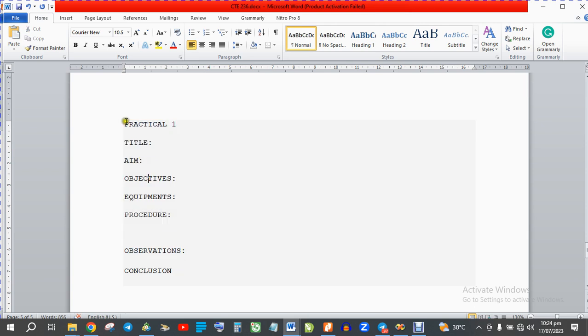Then, of course, a very important one that we usually forget is the date. What date? Today's date, the date you carry out the practical. It is very, very necessary. It is very, very essential. So the date, the practical number, the title, aim, objective, equipment, procedure, observations, then your conclusion. So these are very, very necessary.